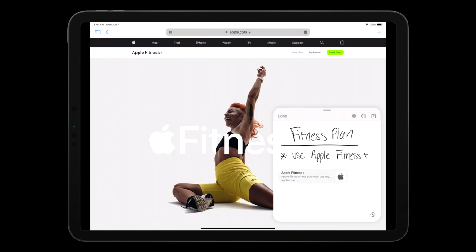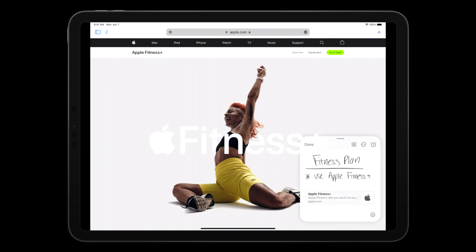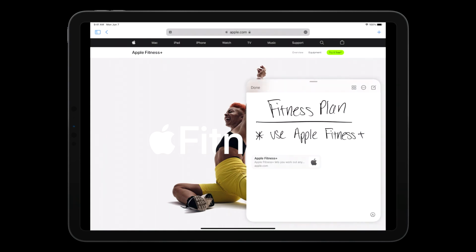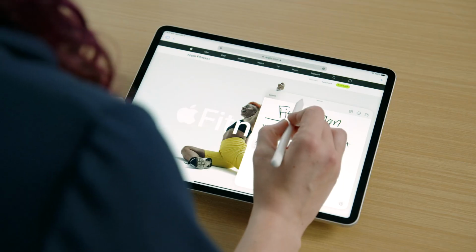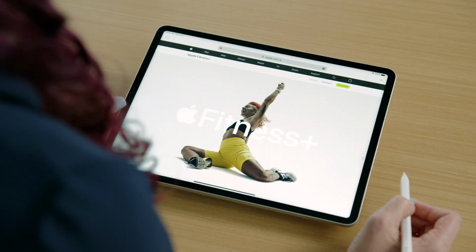I can also pinch to scale the window from the default size to the smallest size, all the way up to the largest size. If I'm finished with my note, I can press the Done button in the top left corner. But I still have some stuff I need to add, so I'll swipe the UI to the right to tuck it away on the side of the screen.